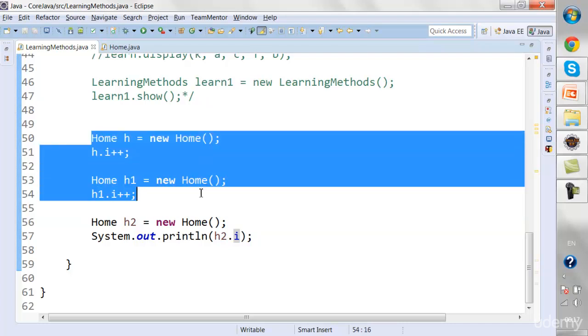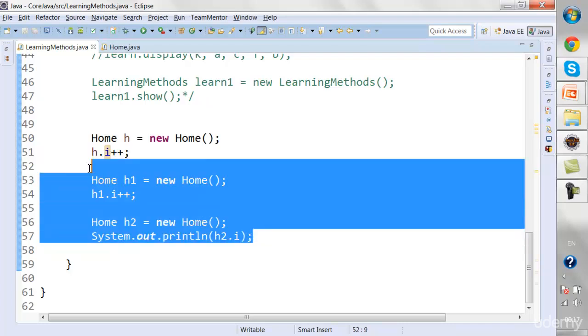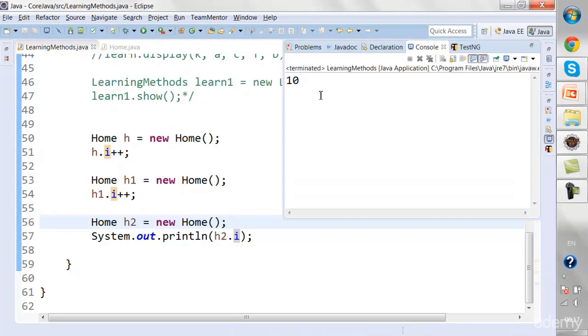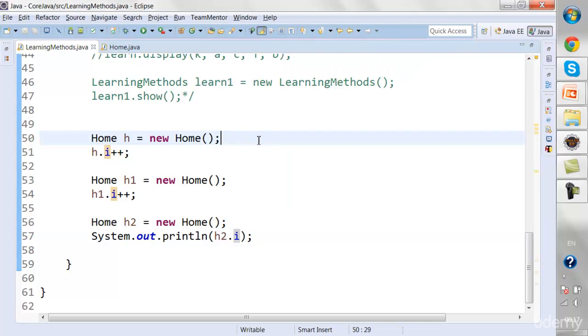Just give two minutes of your time and think about what this will actually print. As soon as I execute it, this will print 10 only, right? Now why? What happens over here?